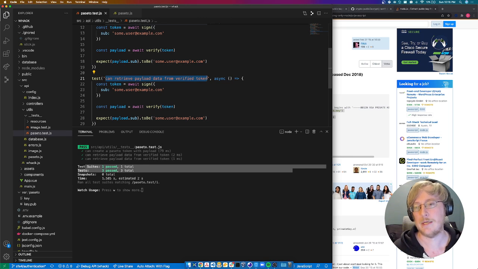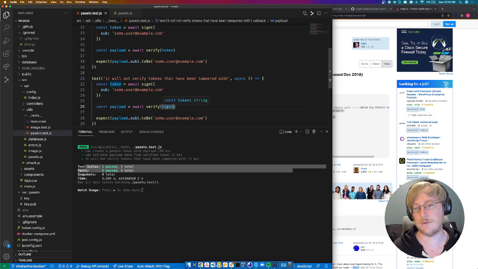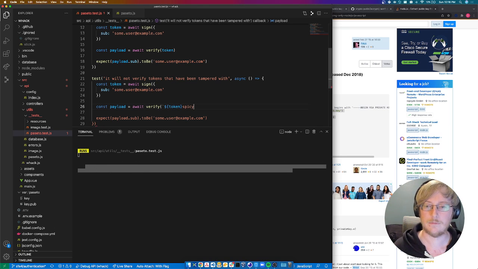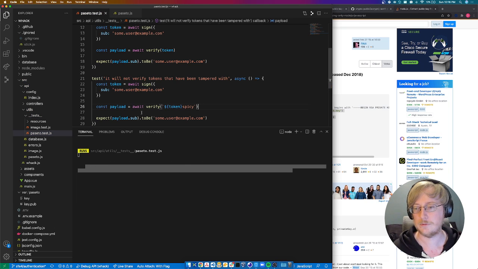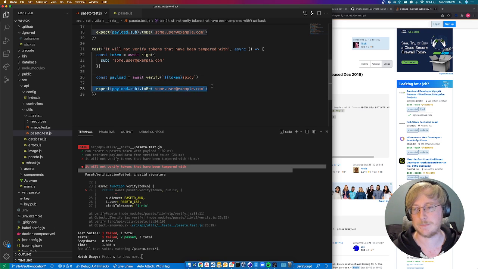Tamper with a second. So it won't verify tokens that have been tampered with. So if we tack onto this spicy, then this should fail. Yeah. So this is throwing an exception. It can't verify the token, it gives an invalid signature. So we need to set our test up to expect this failure.